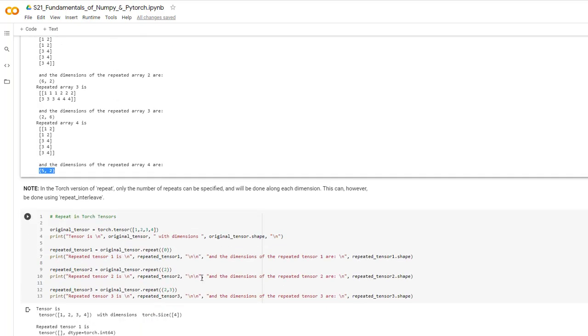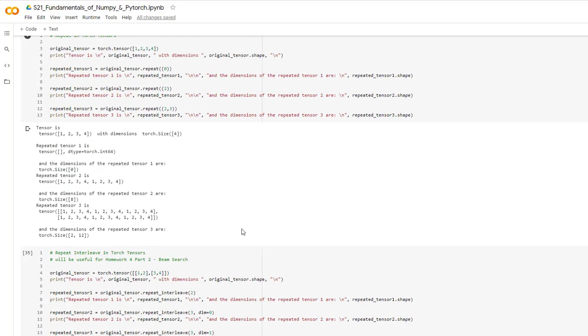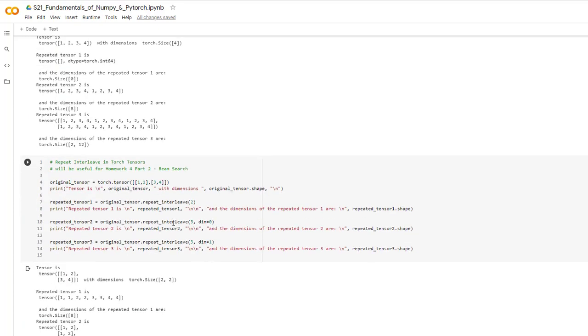In Torch, we can do the exact same thing. However, we cannot specify which dimension along which we want the repeat to occur. So using the repeat function, it automatically repeats it along all axes, as you can see here. But we can use the repeat interleave function, which helps us specify which dimensions we want it to be repeated on. This will be particularly useful for homework for part 2.